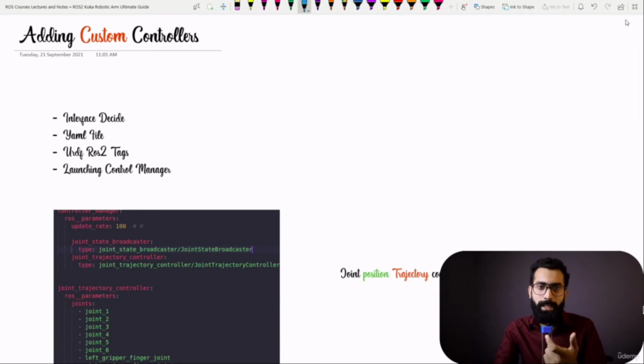Now, the point that I want to teach you here is how you can bring in a robot, add controllers to it, and use it for your simulation. Controllers are going to be the main point here. So first we need to define what type of controller we need to integrate with this robot. What I have come up with is the joint trajectory controller.